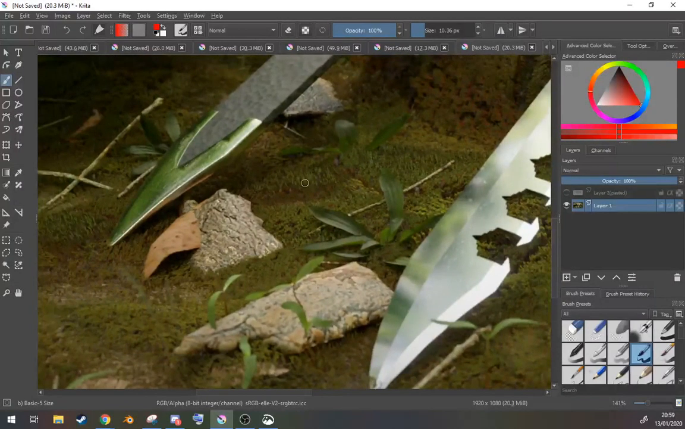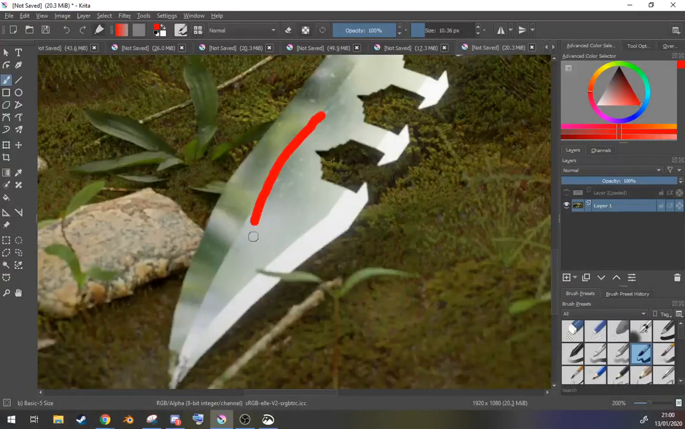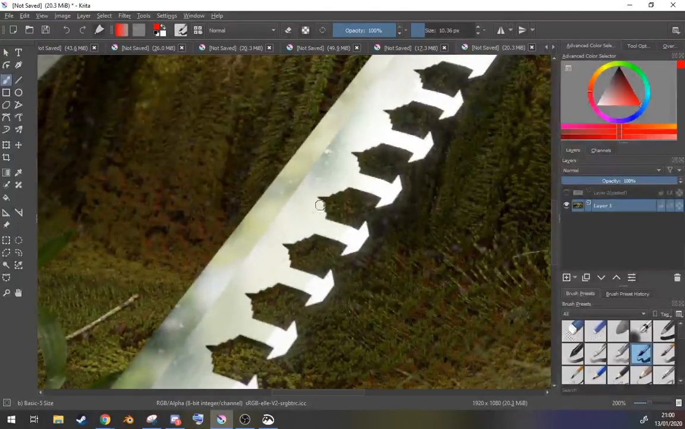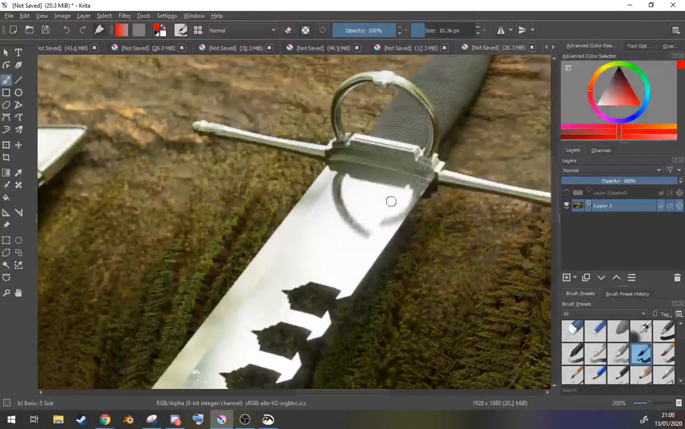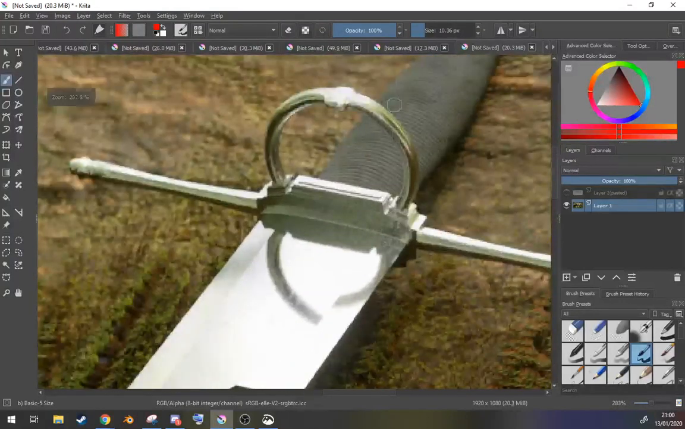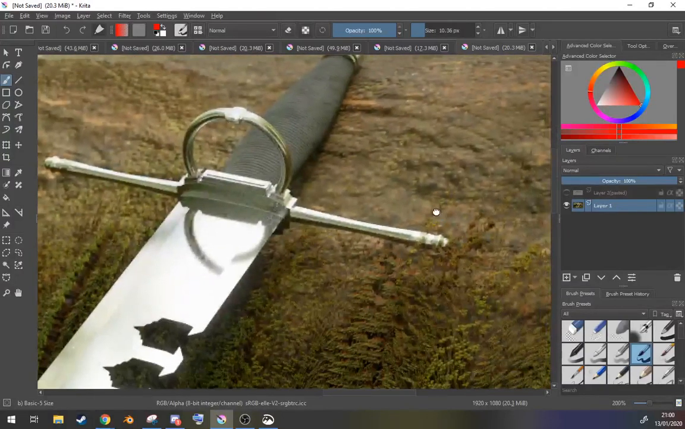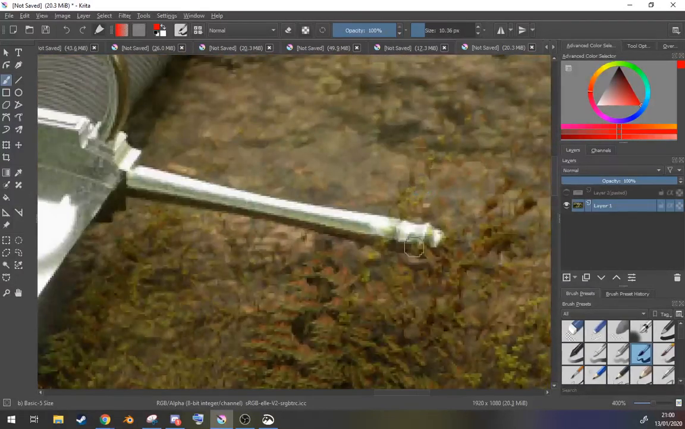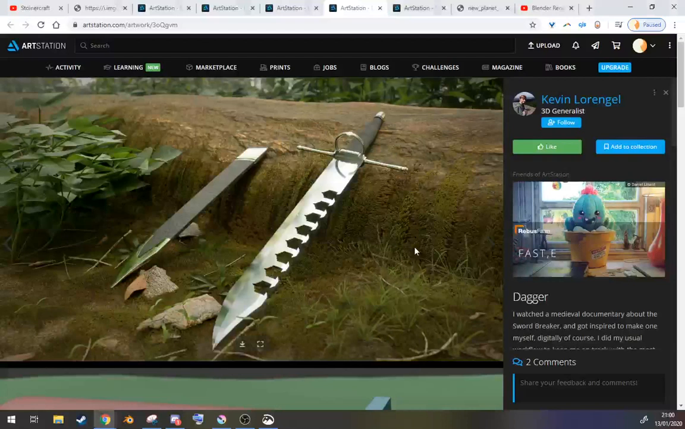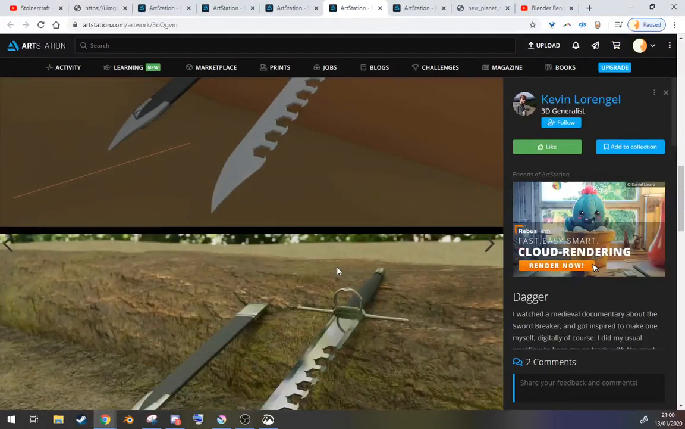I think you did a good job with the blade in this one. The divot's quite nice. Yeah, I suffered from a bit of noise here. I think there's a bit of grass overlapping that. Yeah, I think so.